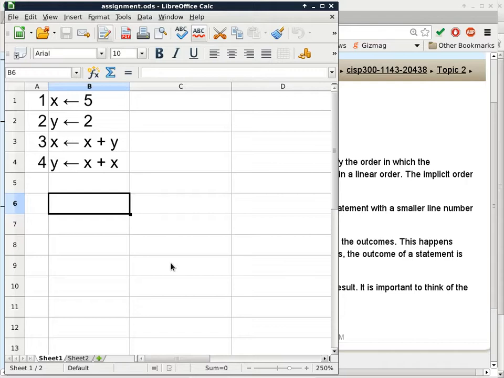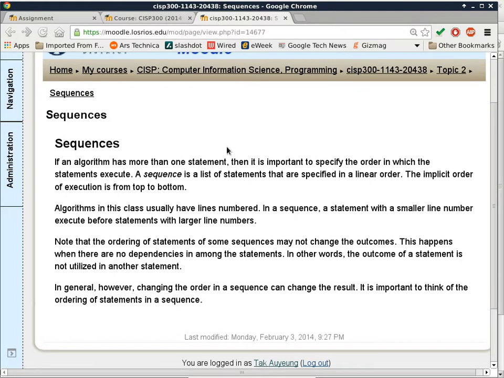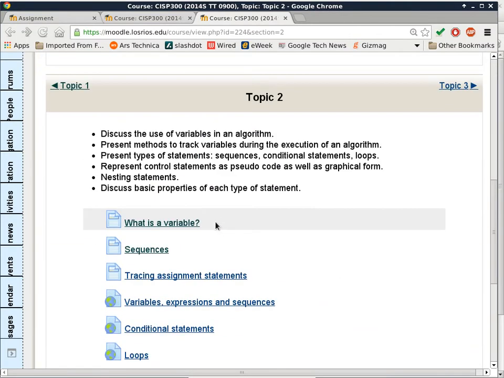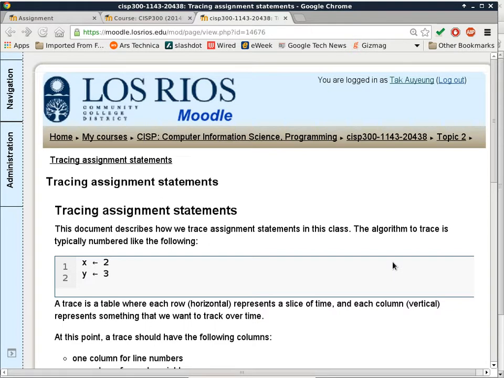But you know what? I don't even really care that much about the final result. I care more about you being able to show me what this algorithm is doing on a line-by-line basis. So that's why we have another slide or another document to go over before you can even get started with your homework assignment. The next topic is how do you show me that you know what a particular algorithm is supposed to do. So how do we trace assignment statements?